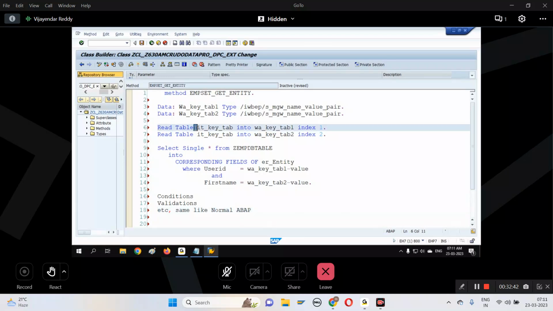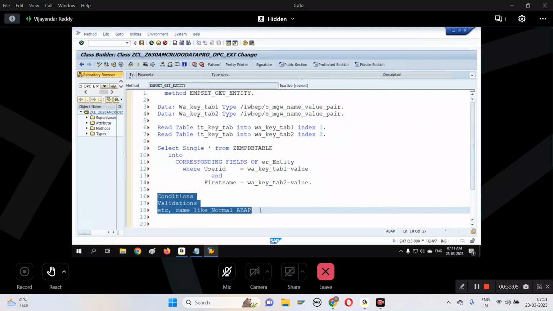You should know how to use IT key tab as well as ER entity. So by keeping front end in mind, IT key tab will capture input key field values. ER entity will send output record to the front end. So these two are most important while writing the code in get entity method. On top of this, you can write your conditions, validations, same like your normal app. There is nothing new.